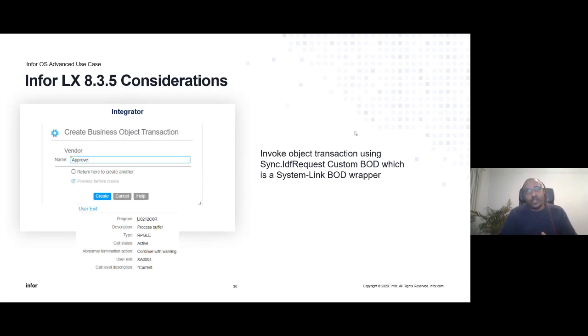And for those of you who are wondering, how do I get hold of the sync IDF request board? Log a support ticket, and we'll make it available through a KB. Okay, so that is something that you can request, and use if you're familiar with system link. Of course, you need some system link knowledge and education to use that board, because it's exactly what it says here. It's a board wrapper around the IDF API, which is system link.